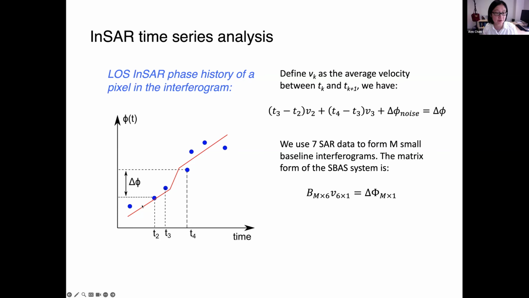In this first equation, V1 is not included in the measurement because that is outside. You can just imagine there's a 0 times V1 there, right? And so you can write a similar equation, so M interferograms, M equations, and you can write it in matrix form. On the right-hand side, this delta phi is all of your InSAR phase measurements at a particular pixel location. Each line of B are the coefficients before the unknowns. And if a particular unknown is not showing, that coefficient is just 0. And all these unknowns, V1, V2, up to V6, are in this vector.